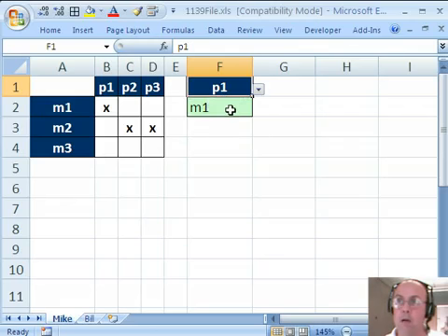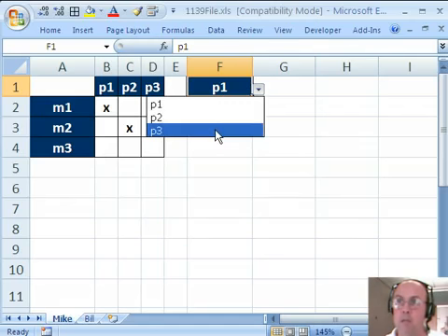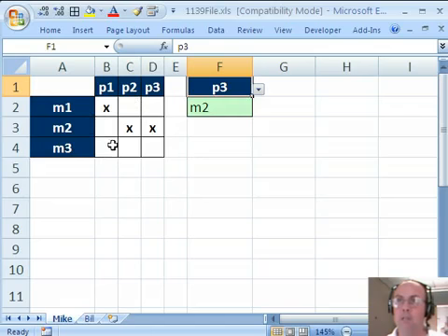All right, so we pick the P1 and we get that. We pick P3. Obviously, this is a little data set. The big data set is what this was really going to be used for.